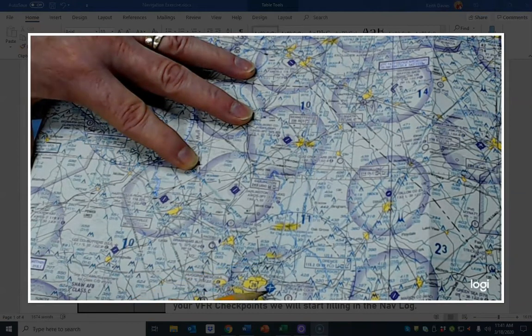So you're going to descend from your altitude down to the airport altitude. You want to be about 1,000 feet above the airport for your descent. So that is another checkpoint that we'll put on the nav log.